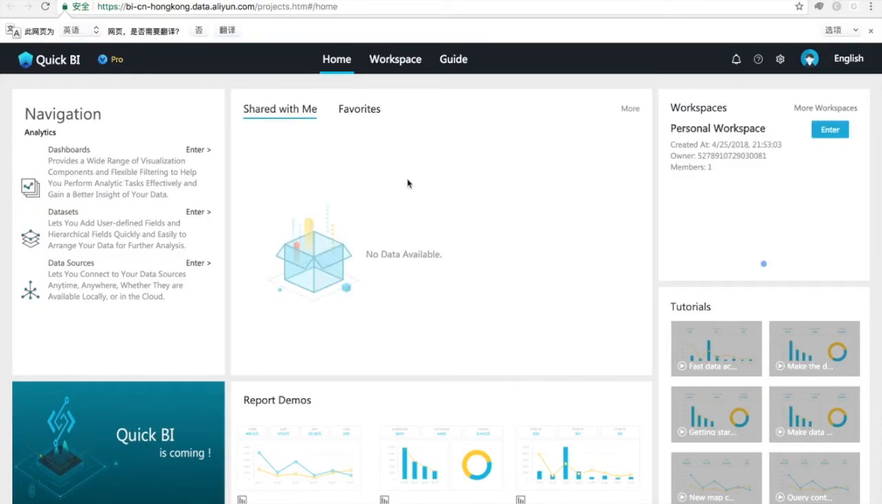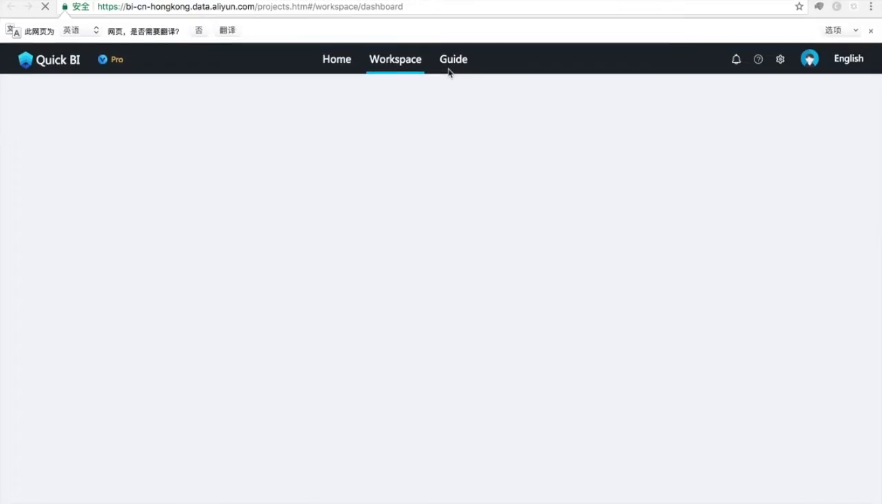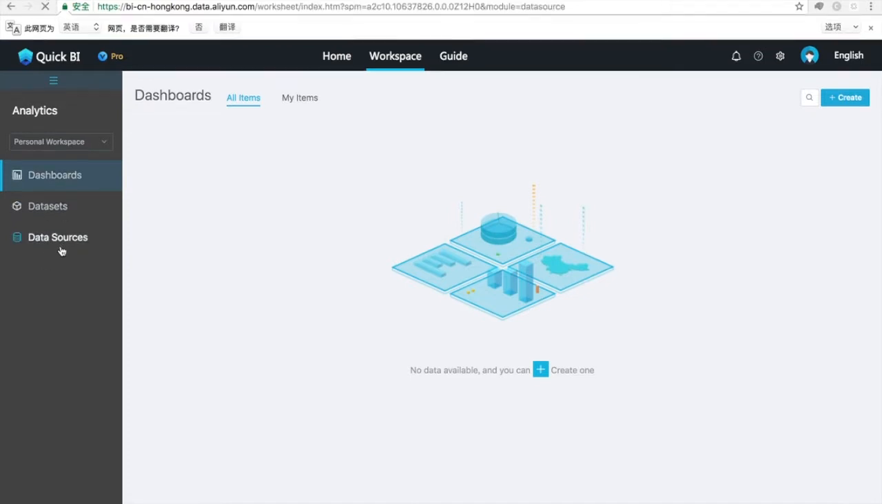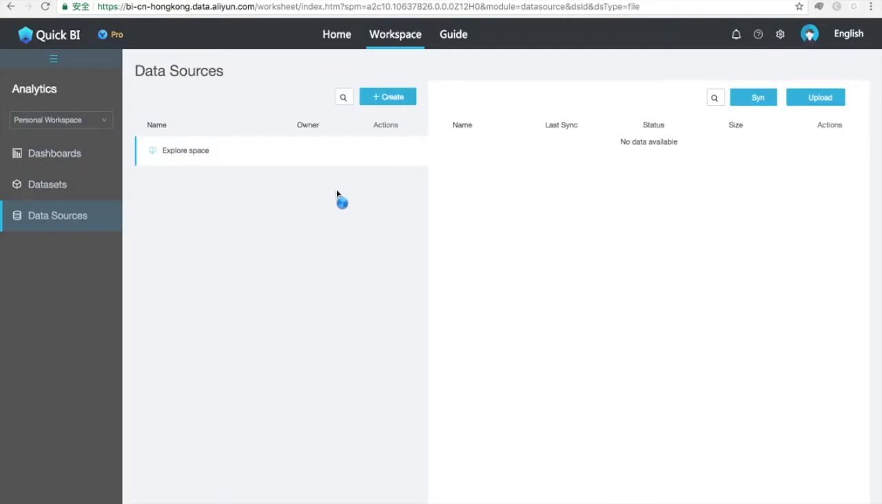After you enter the whole portal, you will see there is a personal workspace here. By default, you can just use this one. Now you are in the workspace, right? On the left side, step 1 we are going to do is the data source. I want to import some original data from a local file.